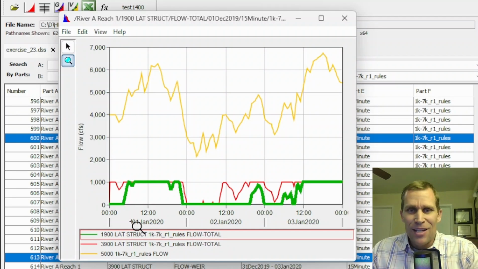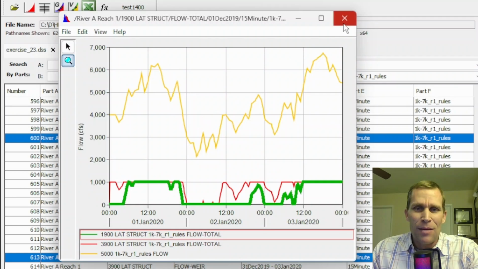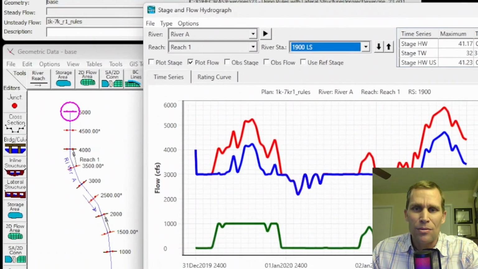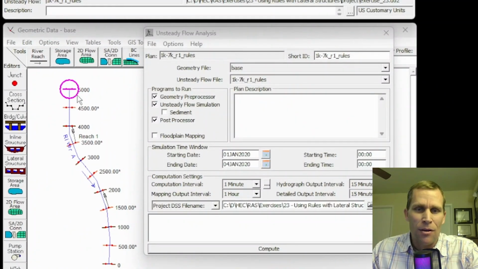All right, so that's the end of the exercise. This is just a way to demonstrate how to use rules to control gates at lateral structures to solve problems like this one.